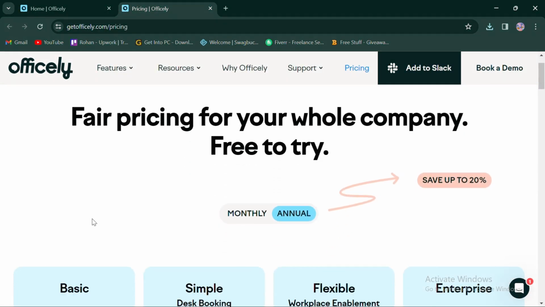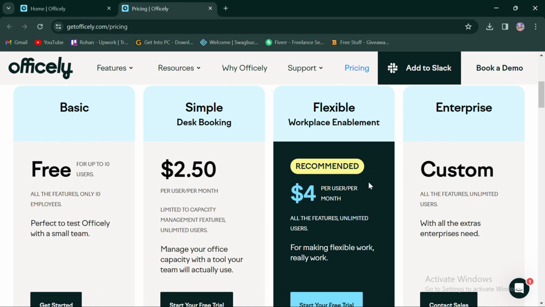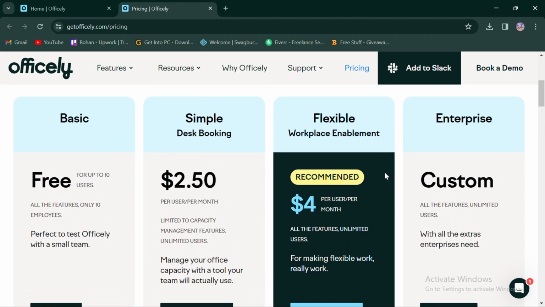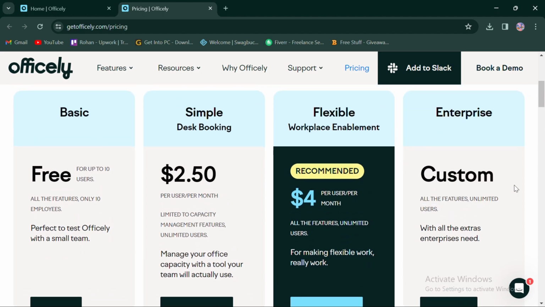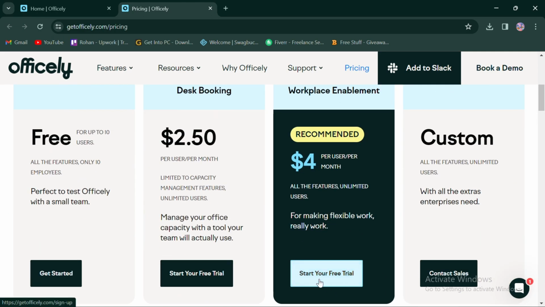In terms of pricing, Officely offers 4 monthly plans. First, Basic plan is free for up to 10 users. Second, Simple desk booking is for $2.5, provides limited to capacity management features. Third, Flexible workplace enablement is for $4 offers all the features, and fourth Enterprise plan offers custom pricing and features according to the user needs. It also offers a free trial and annual subscription term.